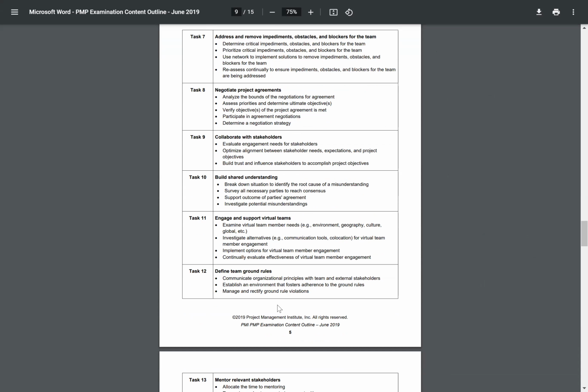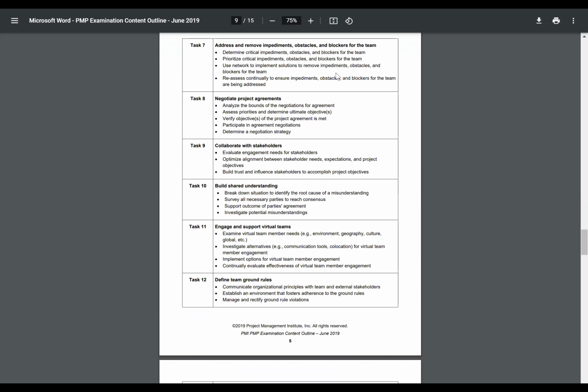Address and remove obstacles and blockers for the team. This could be a variety of processes, but you've got to remember 9.5 is manage team. Remember that 4.3 is direct and manage project work, where you understand issues and log them. In the world of Agile, though, we do not log impediments, they just get resolved. Now, I know there's fancy software to do that, but for your exam study, you want to focus on what is in the Agile Practice Guide and the PMBOK Guide.